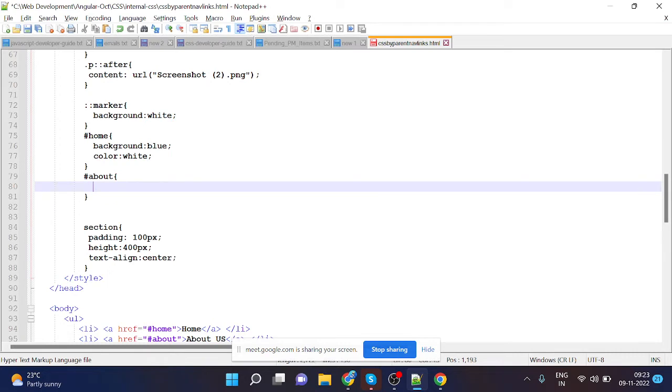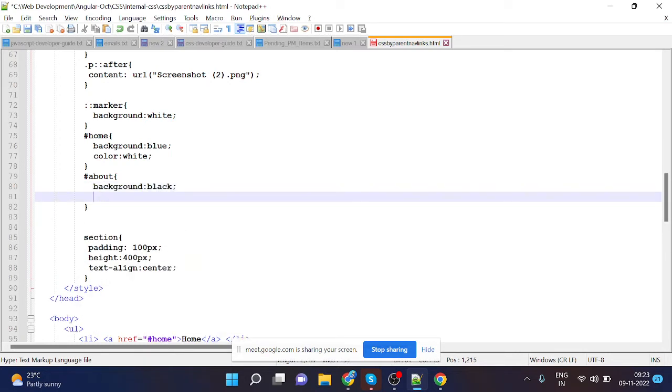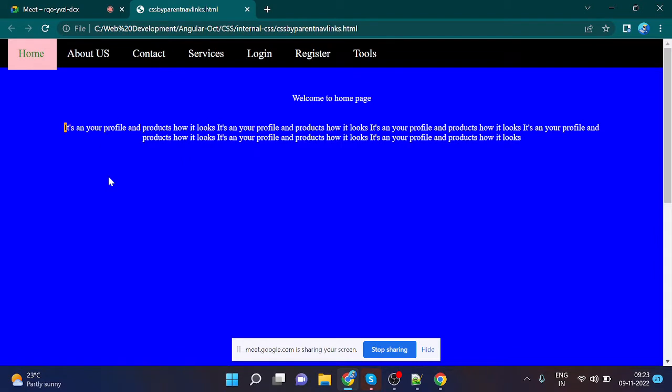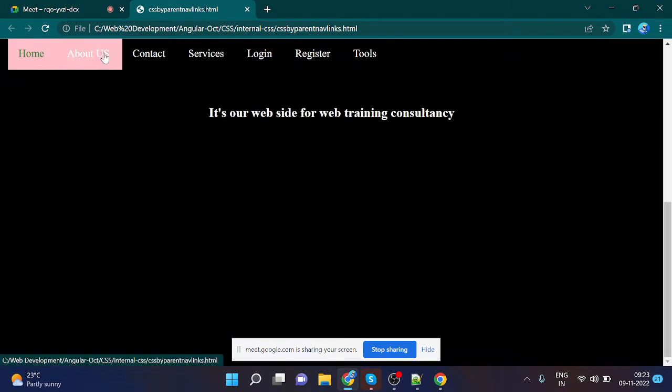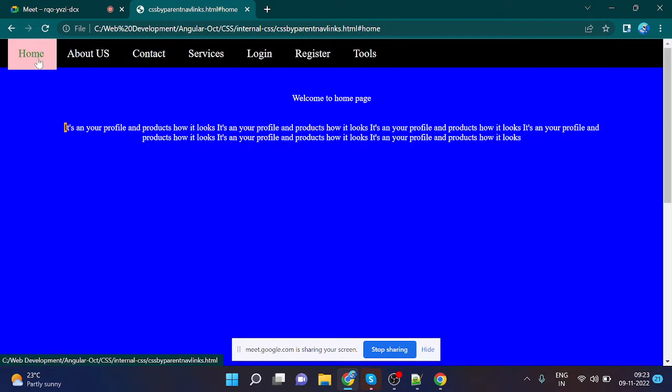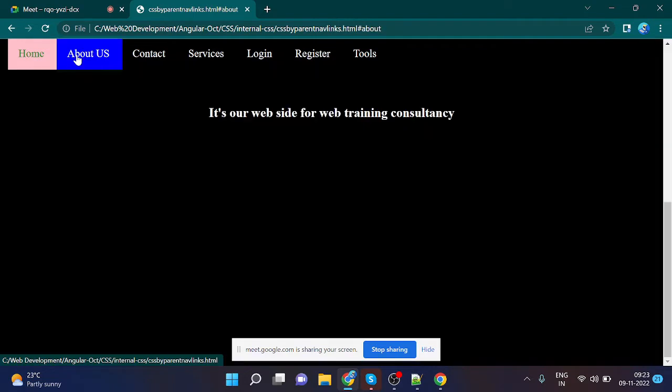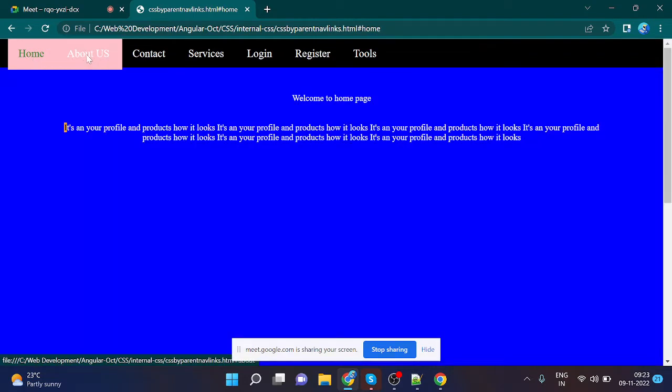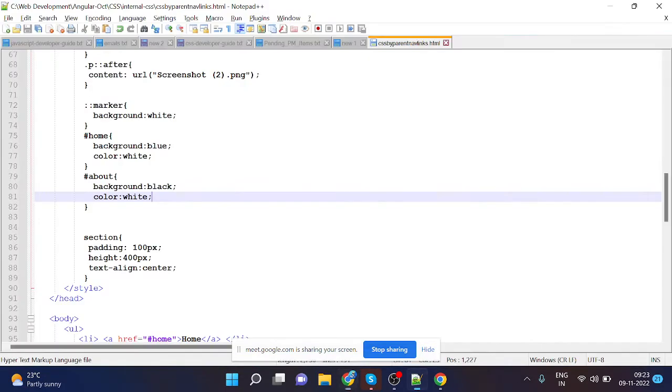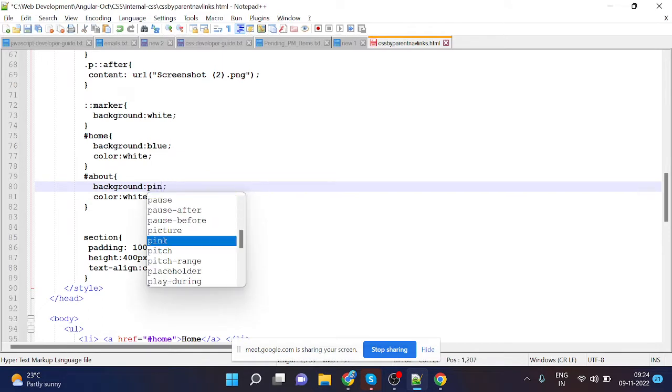Background as black and color as white. If you see now, if you're clicking on the about, it's automatically going to the about page. If I'm clicking on that one, it's going there. I'm going to put a different background color so that it won't merge. And color.